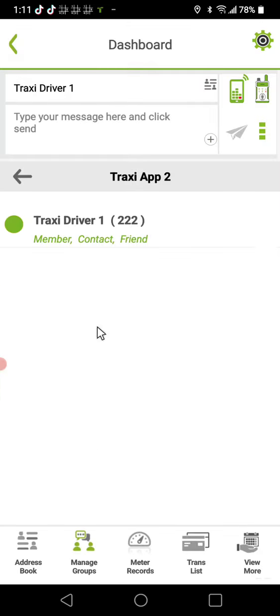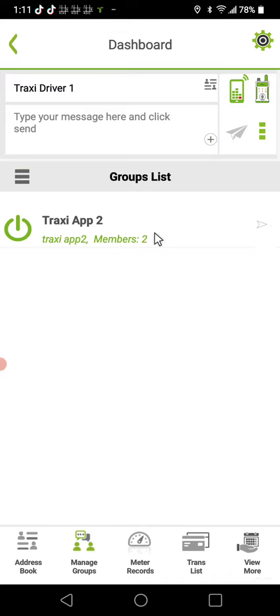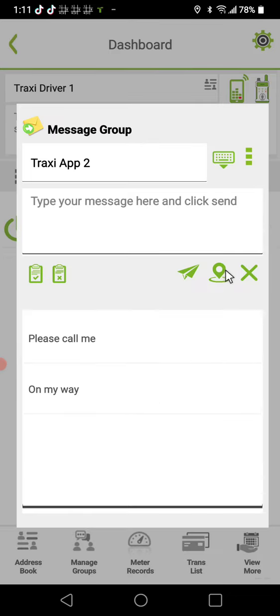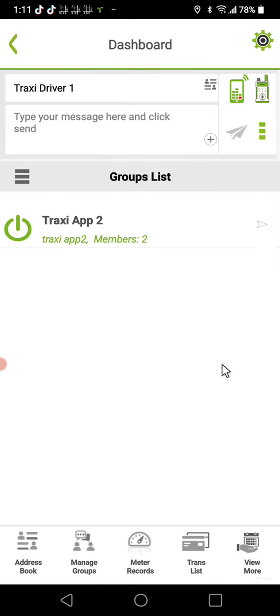So now let's assume that I have more than one driver in my group and I want to message the whole group at once. I can simply click the group, right? And I can send a message to the whole group at once. Say I want to say on my way, or I want to share my location with everybody. So everybody just received my location. The interesting thing in here is that I can create as many groups as I want, and I can select which drivers are in which group. At the same time, other drivers can do the same thing, and they can invite me to join their groups or not to invite me to join the groups.